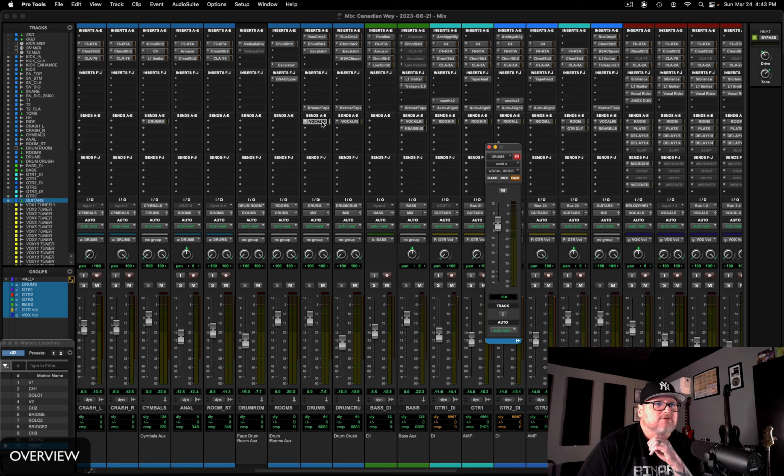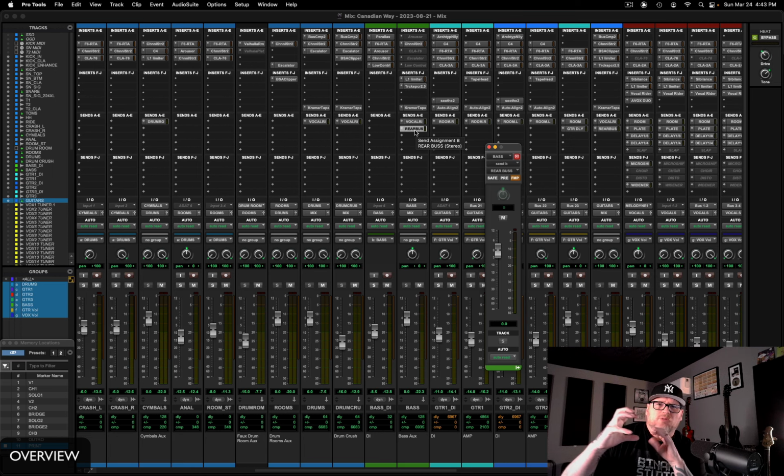You can see Vocal Rider here on the drums, Vocal Rider on the crush, Vocal Rider on the bass, Vocal Rider on the guitars. Another thing too is I'm sending out to my rear bus, which is an Andrew Scheps trick where we bus the drums, bass, guitar, and vocals to the rear bus.